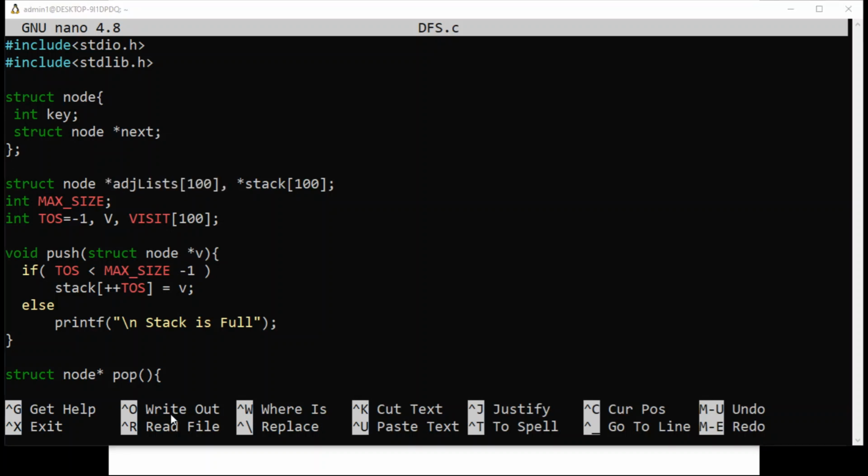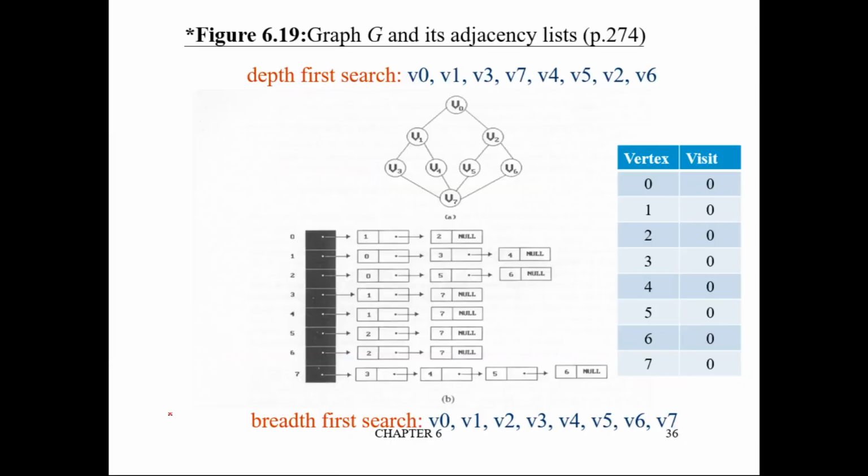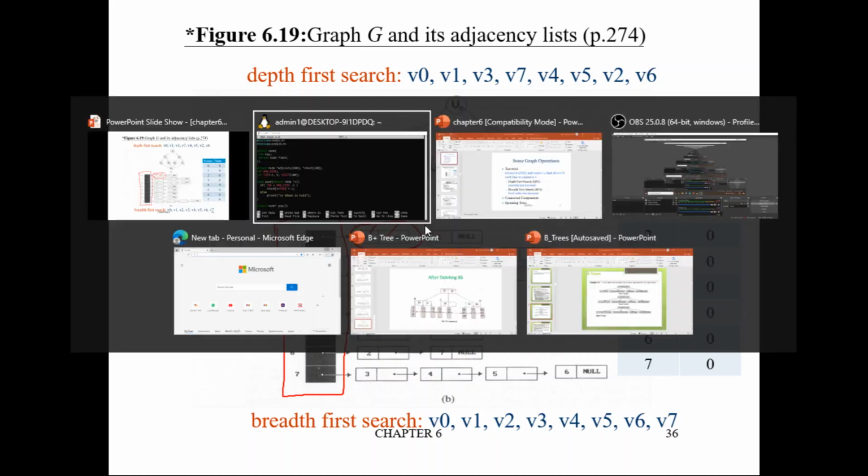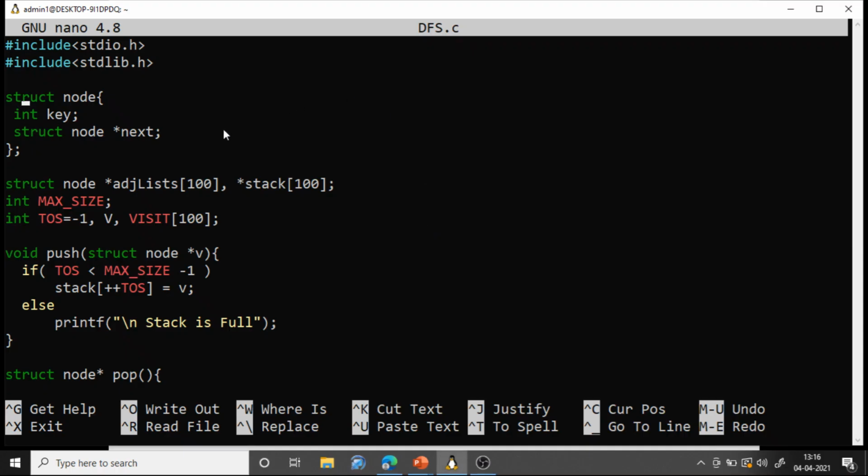You can see this adjacency list. It is an array of pointers, but each of these pointers should be capable of pointing to a node, and a node contains a key and a next pointer. So this is our node definition, and that node is defined like this. An adjacency list is an array of pointers. I have given 100 here. Later we will take input from the user.